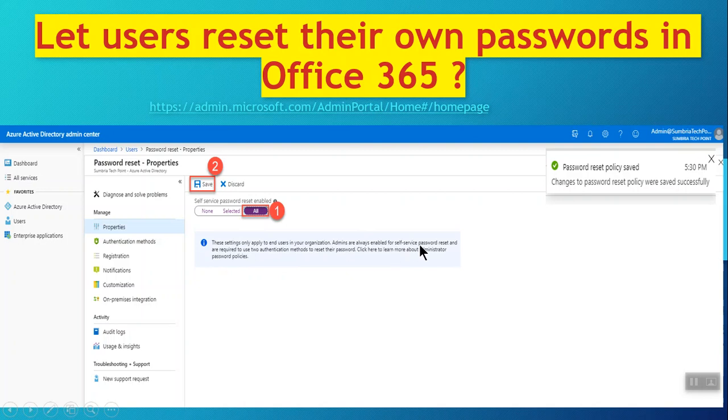Admins are always enabled for self-service password reset and are required to use a two-way authentication method to reset their password. Click here to learn more about password properties. So click on the save button. Now when you click on save, you can see the password reset policy saved, and the change to the password policy was saved successfully.